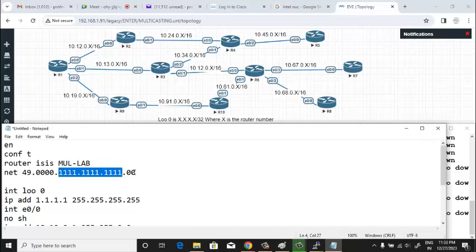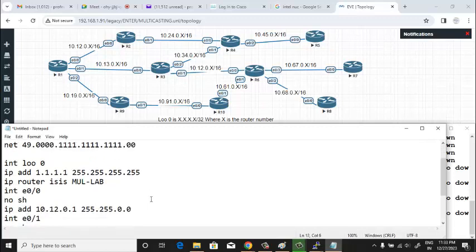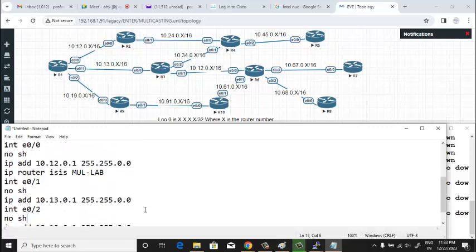Now I need to copy this and paste it to all the interfaces, putting IP in the front. IP router ISIS. That's it. IP router, sorry, IP, paste it. That's how we enroll this interface under ISIS. That's how we make this interface run ISIS. That's it.